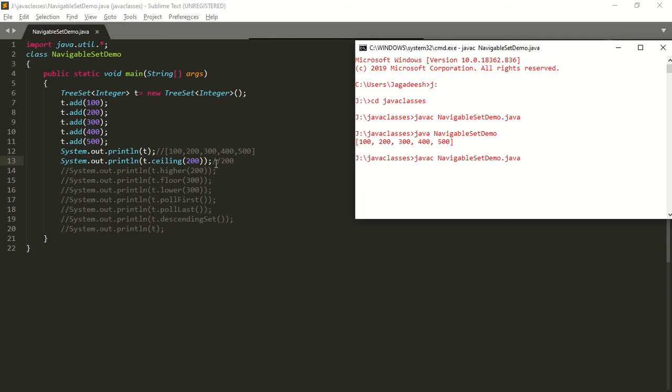Compile. javac NavigableSetDemo.java. Run the program. java NavigableSet. What is the output? The output is 200.